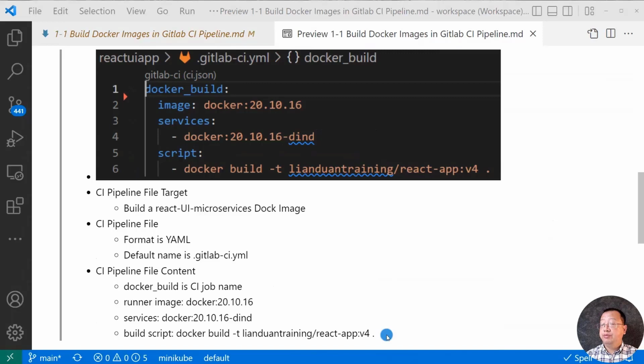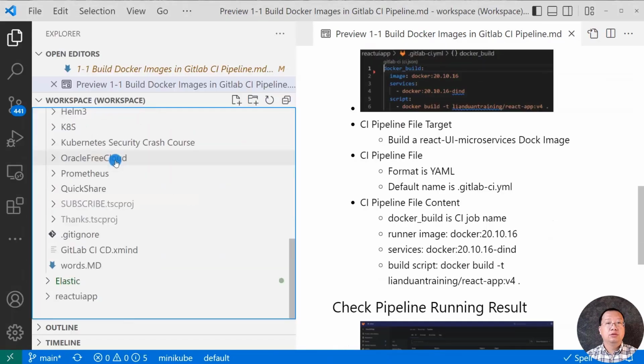Next, the build script. The command is docker build. The tag is training/react-app. The version is v4. Let me commit the CI pipeline file to trigger the build.